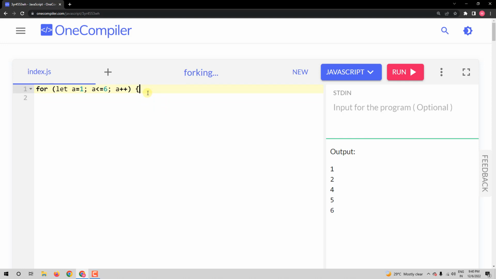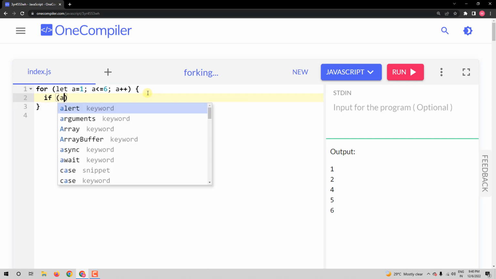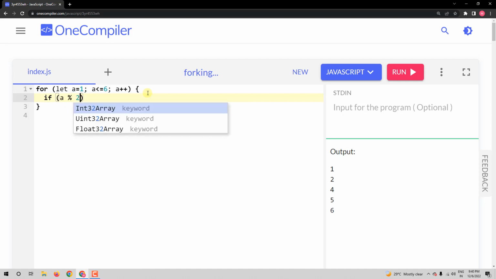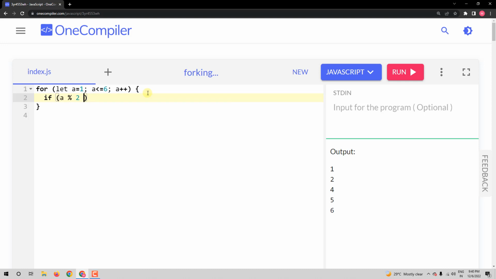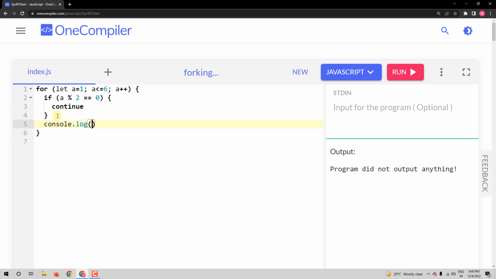Now I'll say if a percentage 2, so you know what this is, correct? We get the remainder in this. If it is equal to 0, I'll say continue. I'll run this to get nothing. Why? Because I do not have console.log. So I'll say console.log and a. Let me run it now to get odd numbers only.